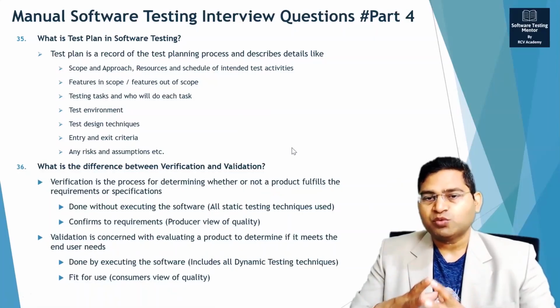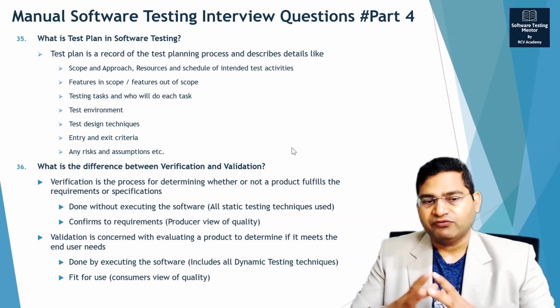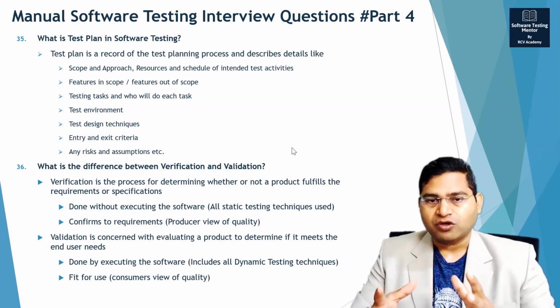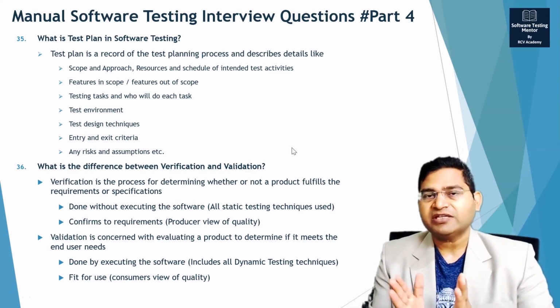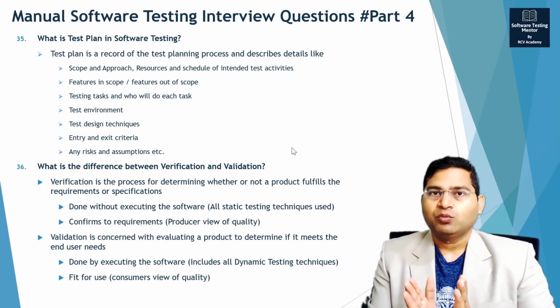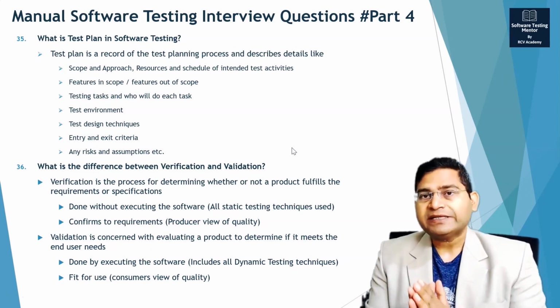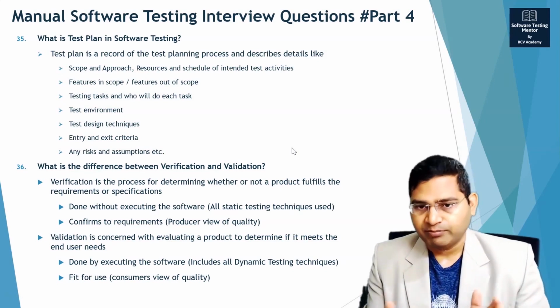What is the difference between verification and validation? Okay, very important question again, and very commonly asked. So when we say verification and validation, this came from the V model, which was the V software development model, and which was an enhancement over the waterfall development model.